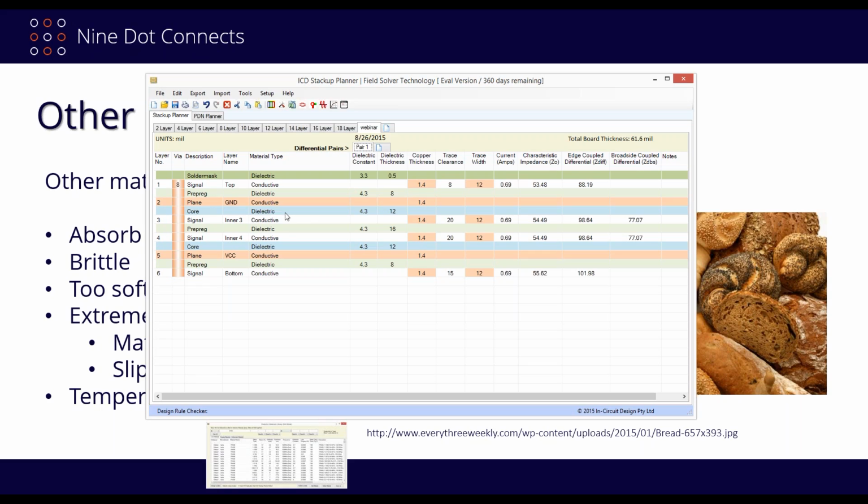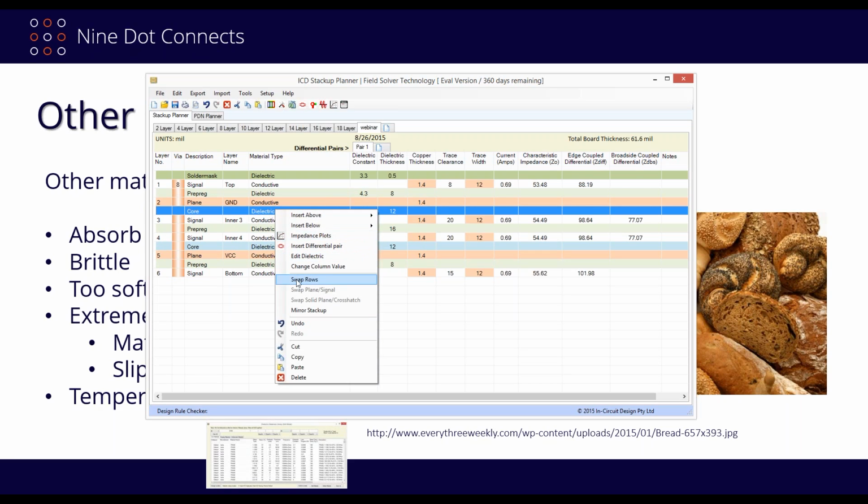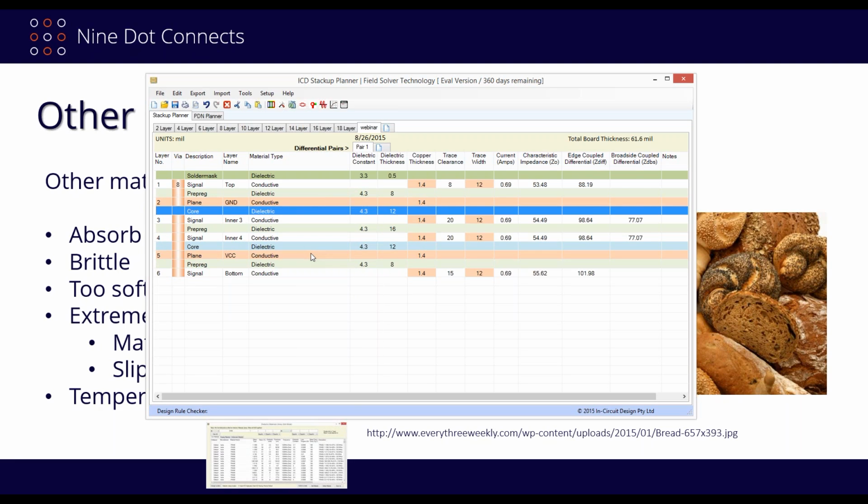But again, you want to talk to your fabricator so that you don't make the mistake of accidentally picking materials that just aren't going to work, or they're very rare materials or very costly materials. So for example, if I right-click on this core dielectric, I can go into Edit Dielectric, and it's going to bring up this library of information. It has information on the core, the prepreg, and also the solder mask.